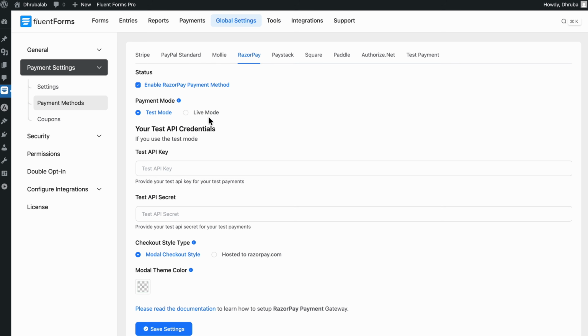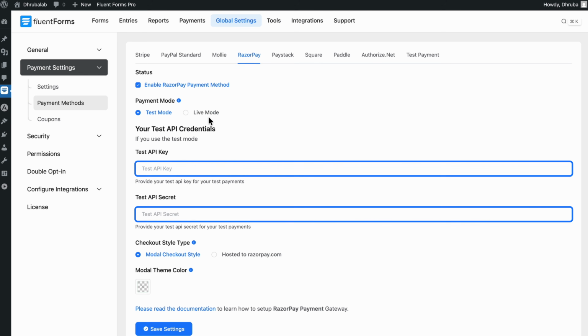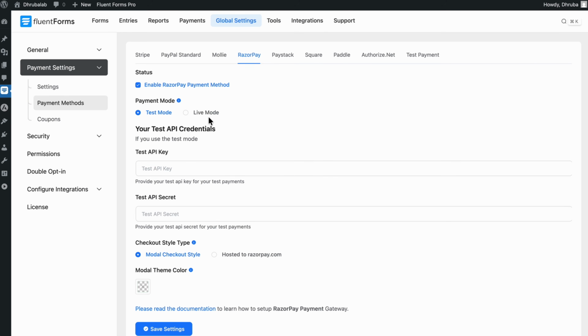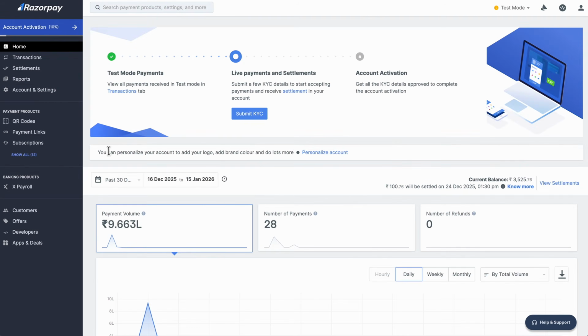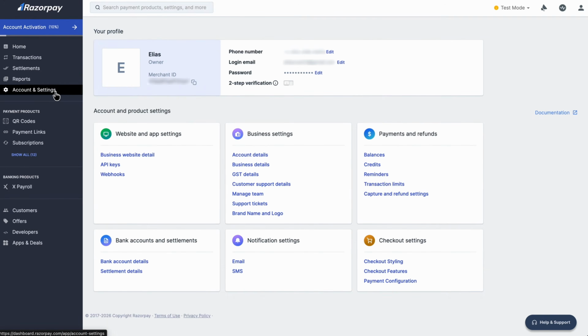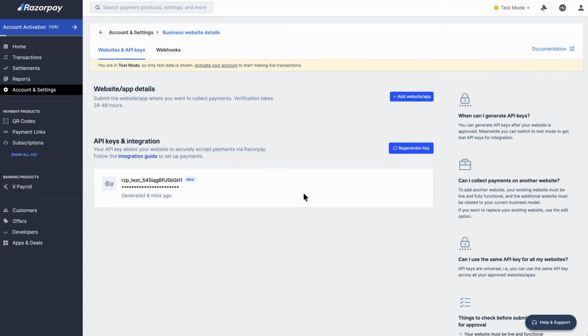All right, so now Razorpay also asks you for your test API credentials, specifically the test API key and then the test API secret. To get these, we'll head to the Razorpay dashboard. I'll go ahead and go to account and settings. So just as I land on this page, you can instantly see the API keys. Click on API keys and then click on generate key.